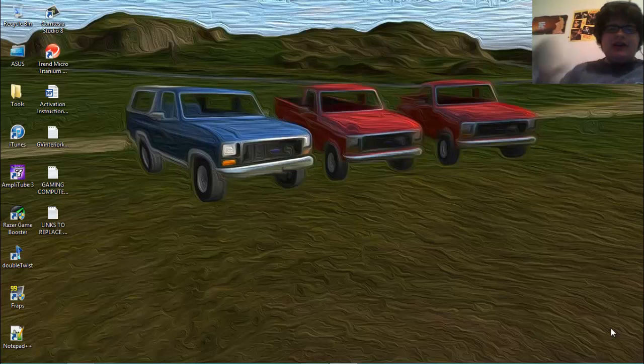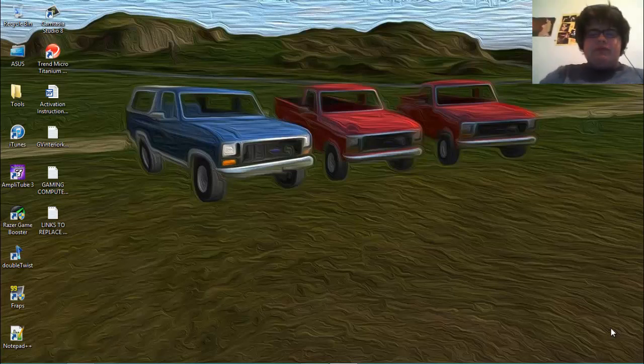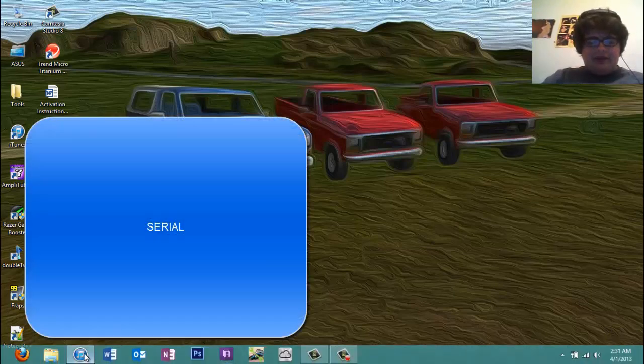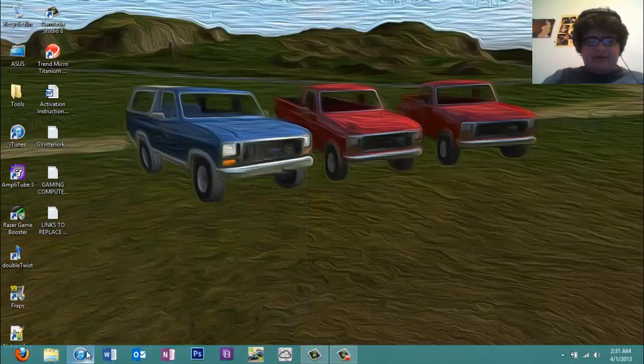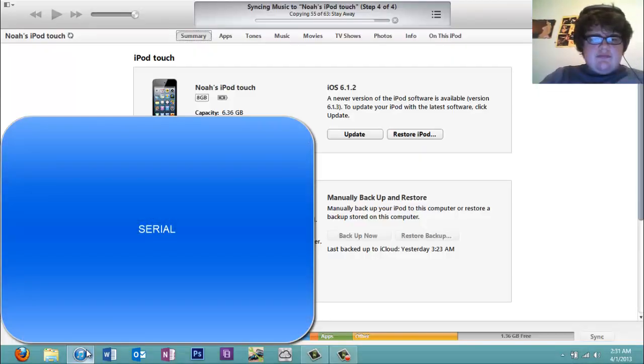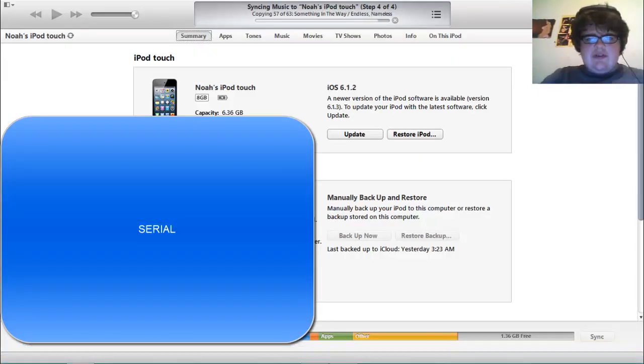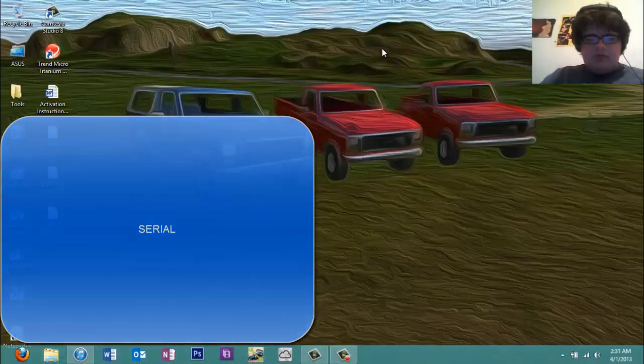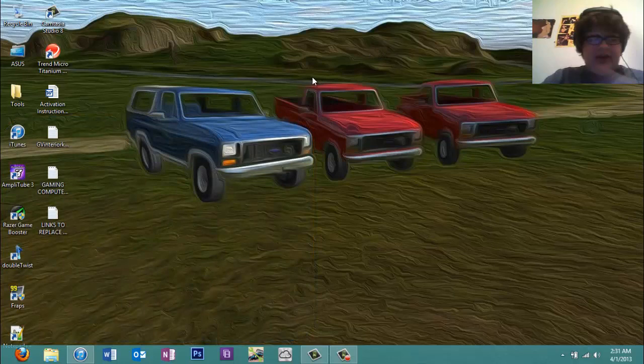Today I'm going to show you guys an issue that I've had with iOS interacting with Windows 8. Now, I've fixed it now, so as you guys can see, it's syncing. They're on iTunes, syncing music to my device, and wow, that was a very choppy animation.